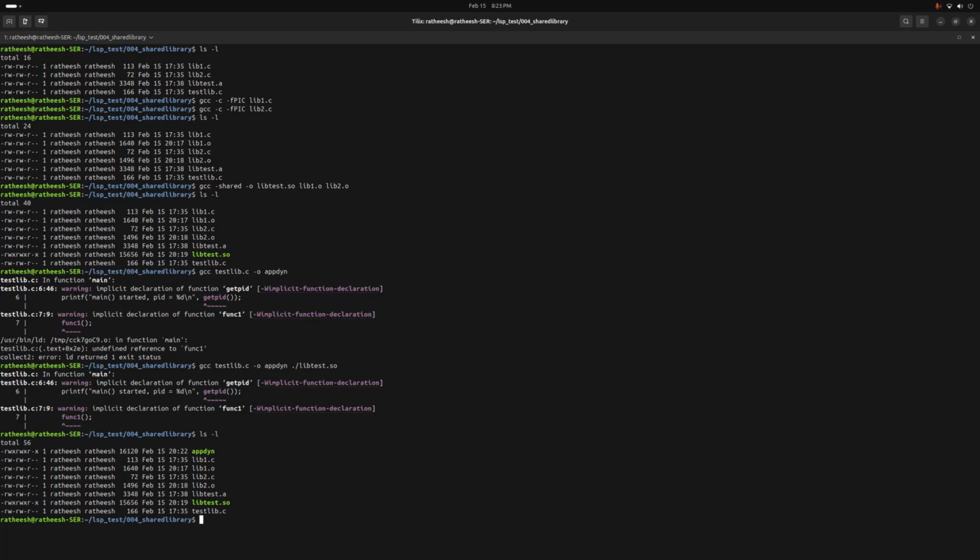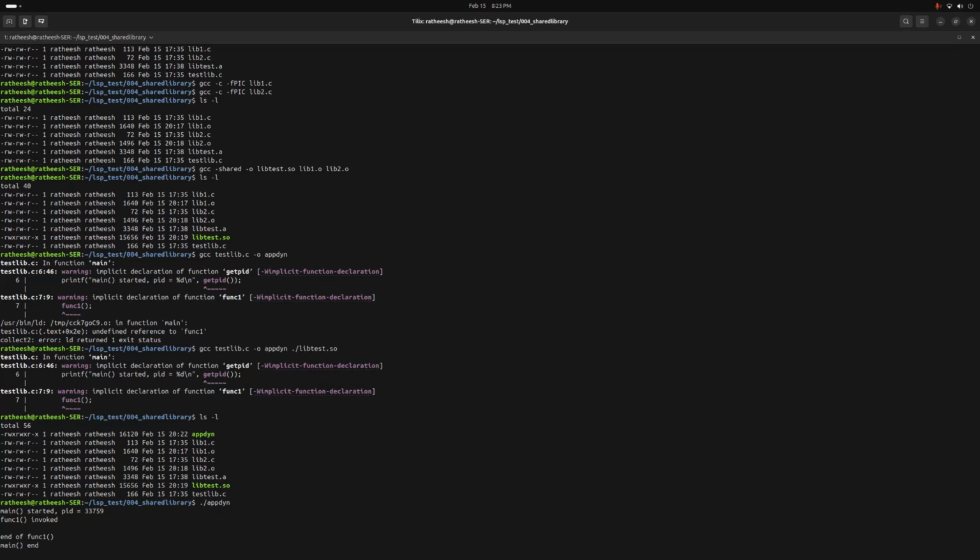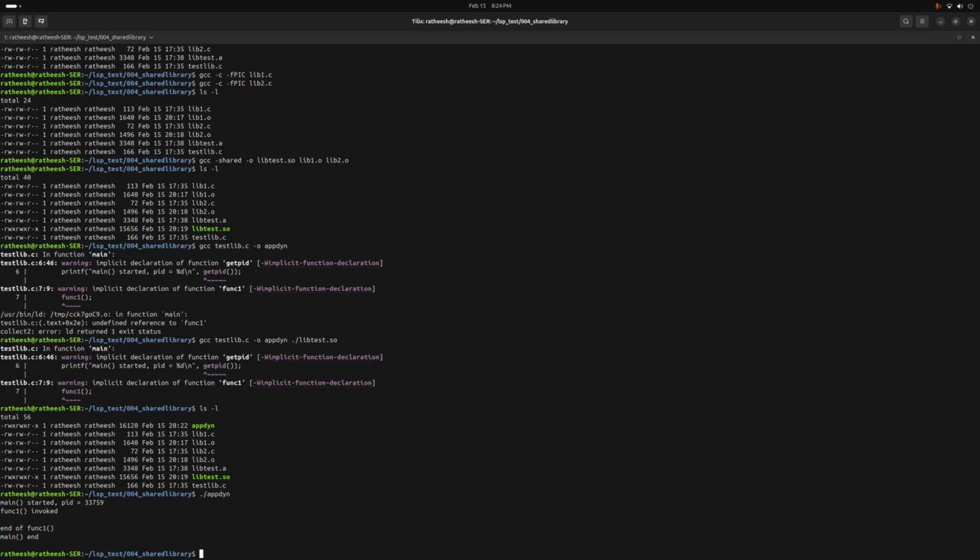So let's try to run this. It is running. You can see that func1, which is inside the shared object library, got executed and it's waiting for a character input. I provided it. The function func1 exited, and then it comes to main and is waiting for another character. I inserted the character, so the program exited.